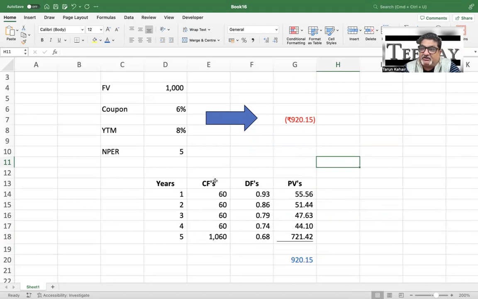Why? Because this represents the present value of all future benefits that are expected to accrue from this bond investment. So you're not going to pay a price which is higher than the benefits that you're expected to get. That's why this is the common crux for any pricing of any security or an asset.